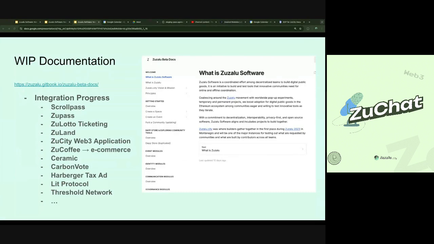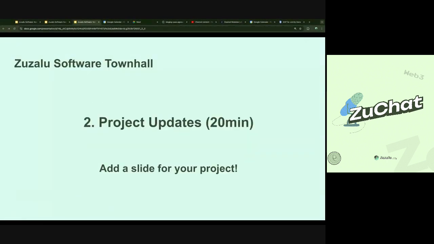Okay, cool. Thank you, Veronica. When Reno and I were listing the integration progress, I want to say, what a year. We have made a lot of progress. If you're interested in being integrated on Zuzalu.City, you can join our Element, follow our Twitter X or Farcaster, or just DM us to be part of the Zuzalu software ecosystem. Without further ado, let's jump to the next part, project updates.